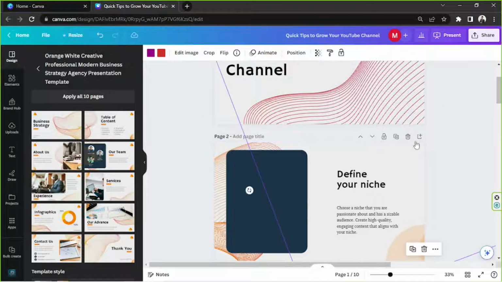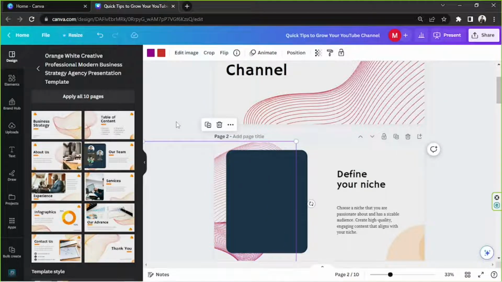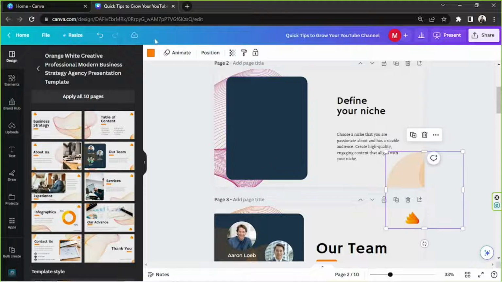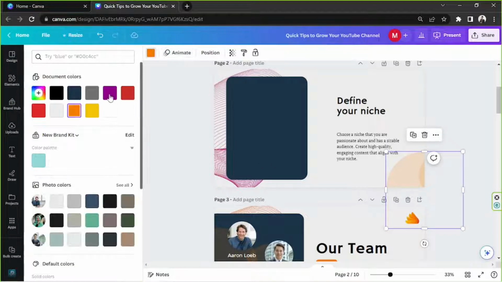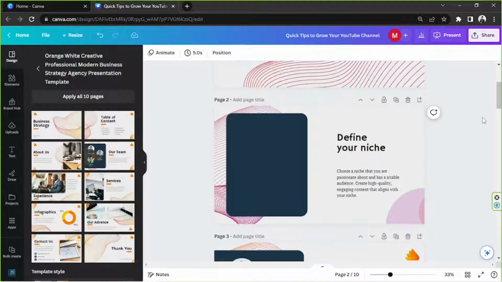Oh, it didn't work. Let's try it again. Copy style, paste it here. All right. And I'm going to change the color of my circles as well. Okay, that should be good enough.